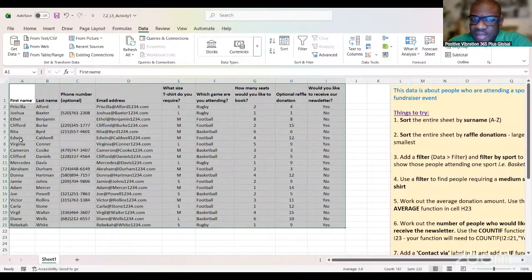So now we move on to filter. I'm just going to do a simple filter today. Okay, let's do a simple filter first, and then we'll look at doing a full filter.